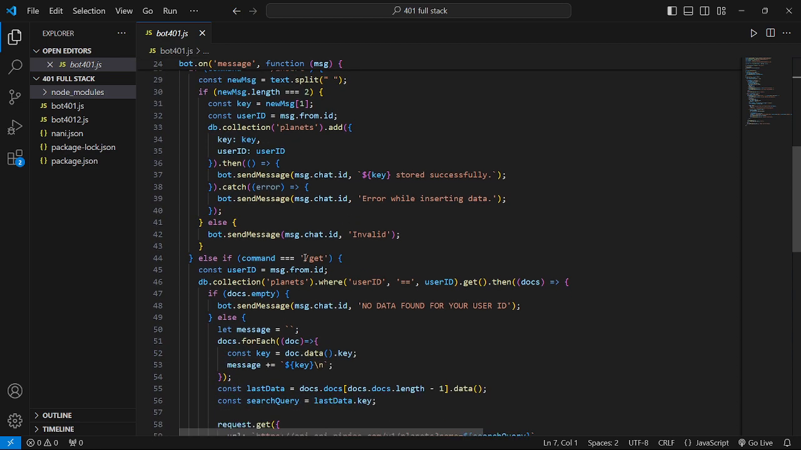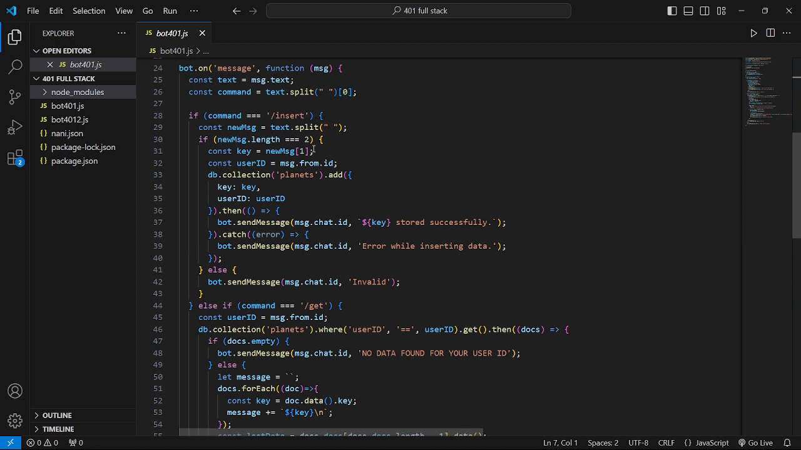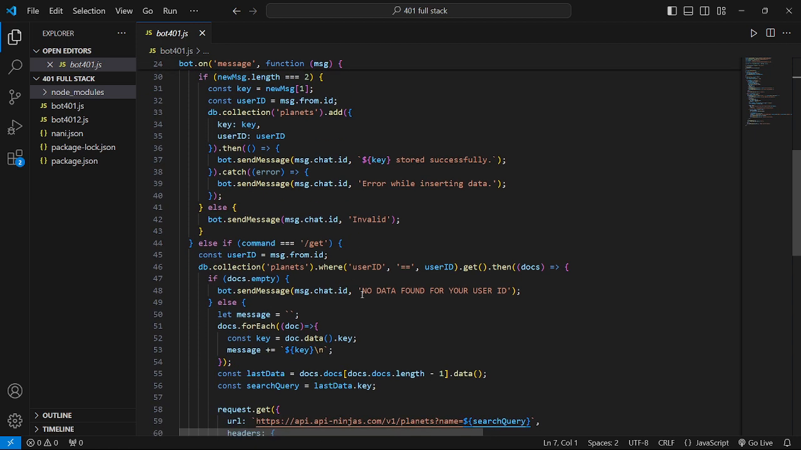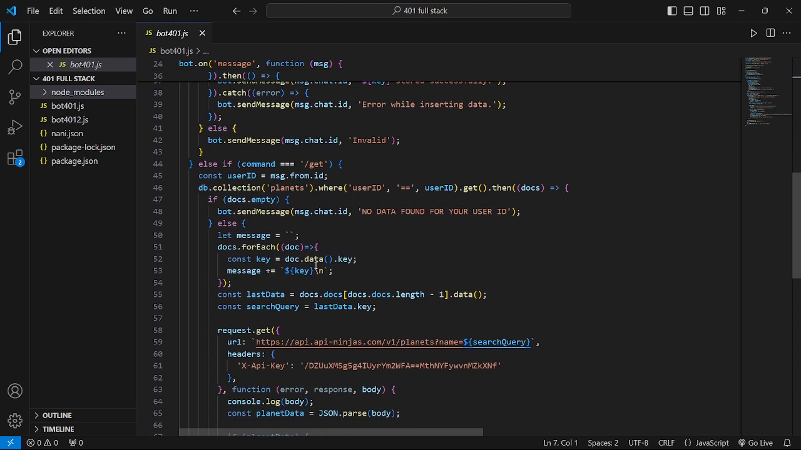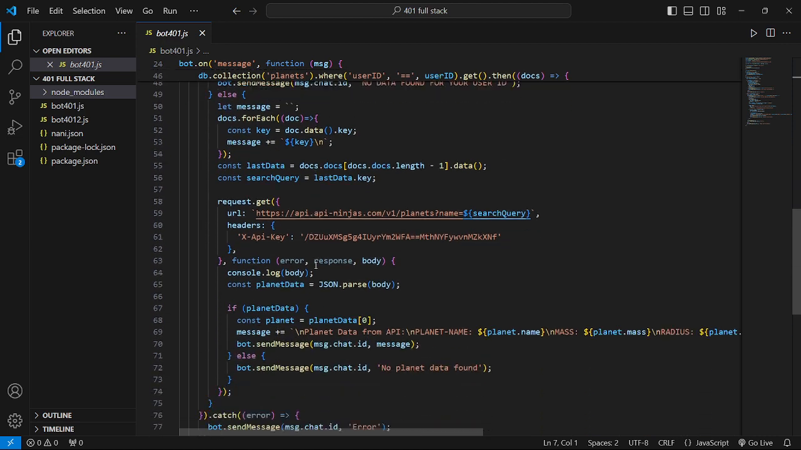Next, the get function is used to retrieve the data from the database. In the insert function, after inserting the planet, it gives a message if the planet is stored successfully, or else it will throw an error. At the get function, it retrieves the planet which was stored most recently and gives the output about that planet. We have successfully initialized our database.